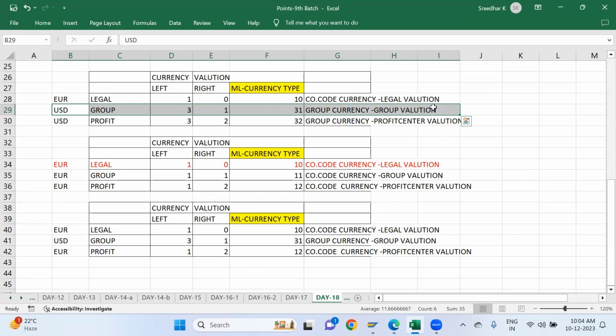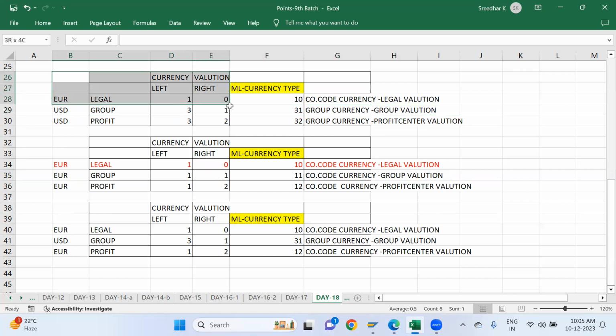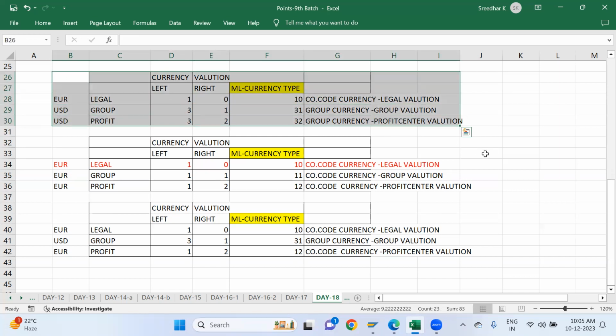Understand? The third scenario is also intra-company, no, sir? The third scenario wherein the company code currency is the legal valuation, equal to company code currency and profit center valuation, it's intra-company, right? No, all are inter and intra both. First, second, third, all are inter, intra, both. But which currency you wanted? That's it, only for 31, 32, 11, 12, like that.